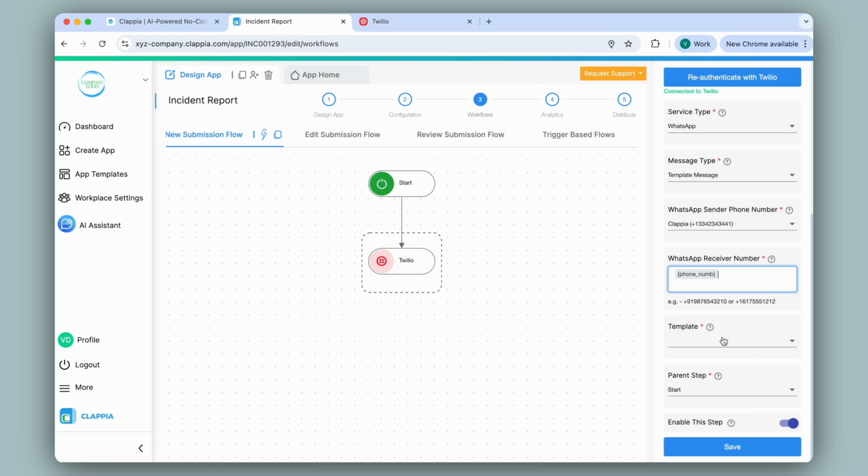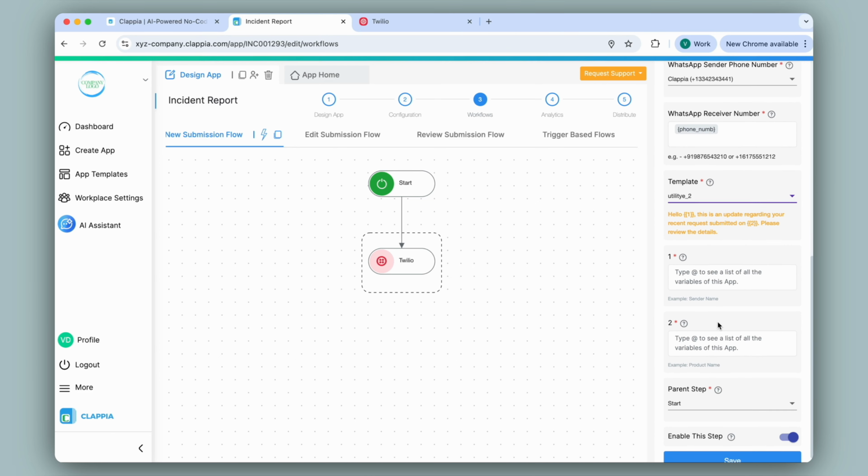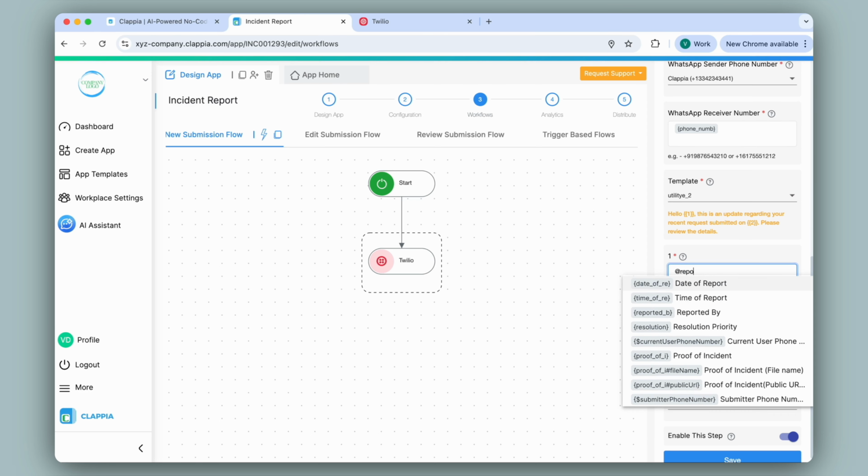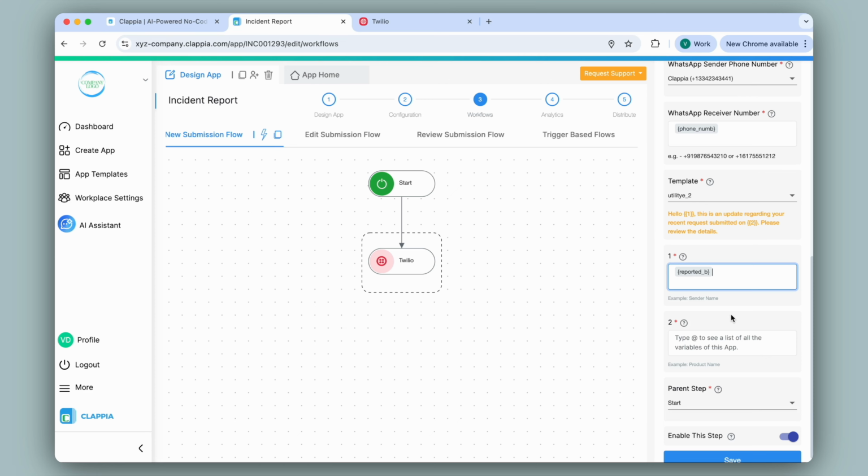Then in the template field, you can select from the templates available in your Twilio account. If your template has placeholders in it, you will see input fields appear for each one. And you can map those placeholders to fields from your app using @ again. If you have not set up templates in Twilio before, you can check out the link in the description to set that up.